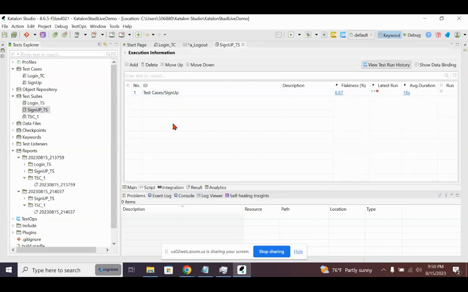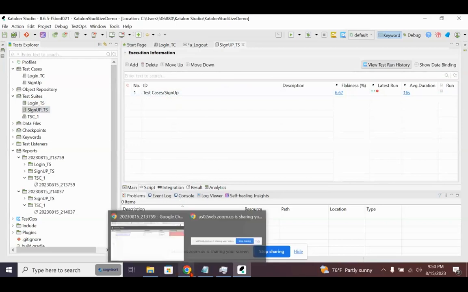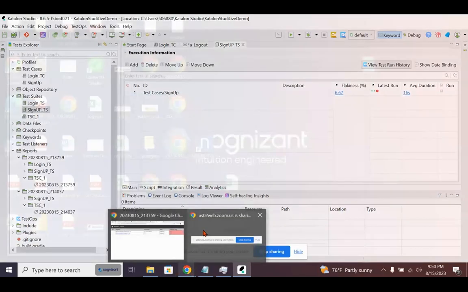Okay, that's correct. One of the users is looking for the BDD one. They want some video or some reference to be followed for BDD automation. So Monty, did you get a chance to work on BDD automation using Katalon?